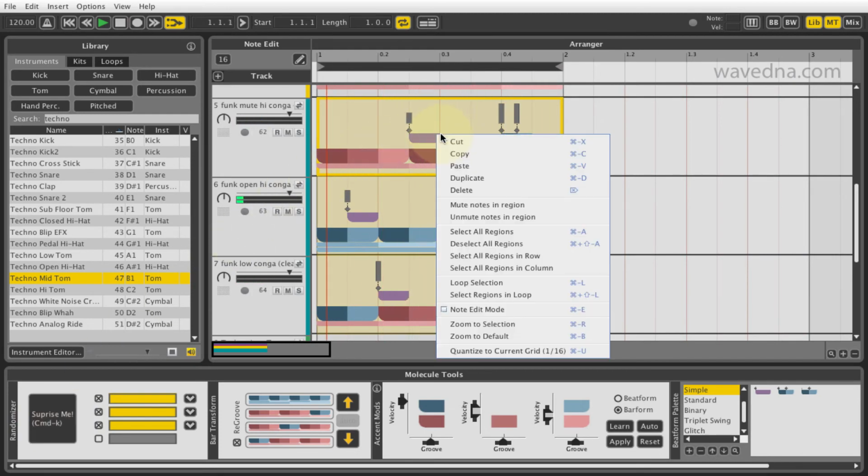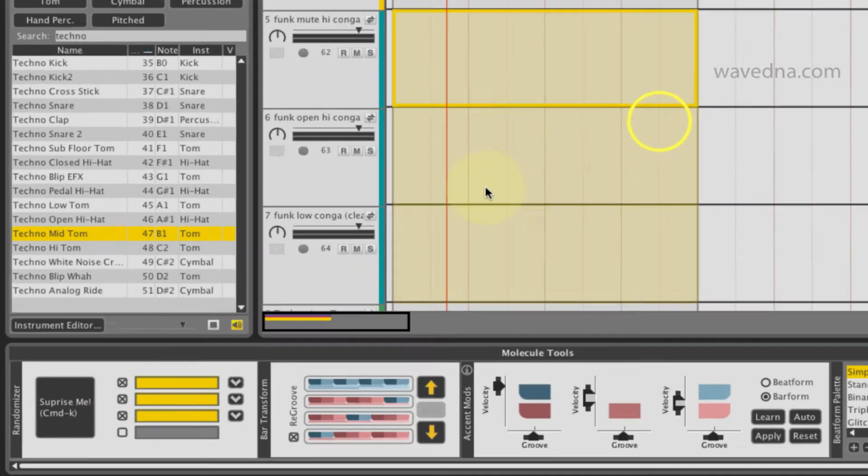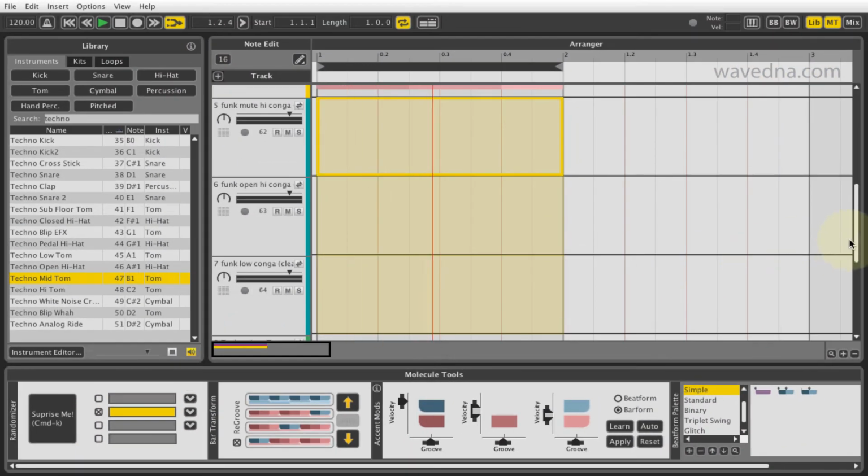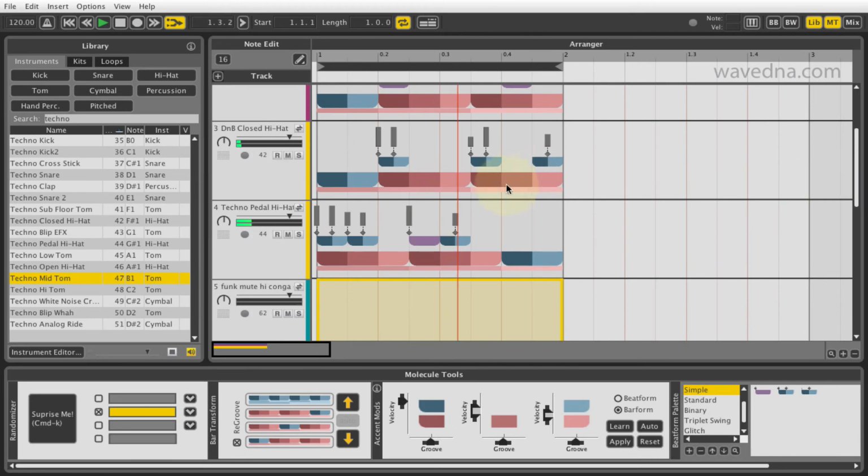To explore variations without changing the character of a beat, first deselect random bar form and collaborate. For this example, we'll target the hi-hats. After selecting a region, press Surprise Me.